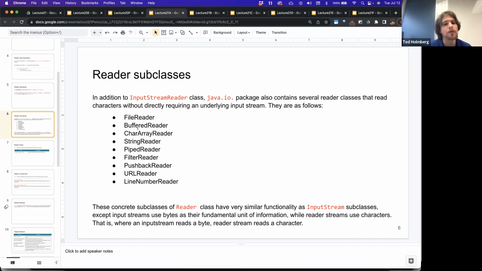So we're not going to look at all of these. We'll look at some of them that are similar to input stream just so we can see how similar they are. And so you'll know in the future whether you need to use an input stream or a reader based off of whether you're working with characters or working with bytes.